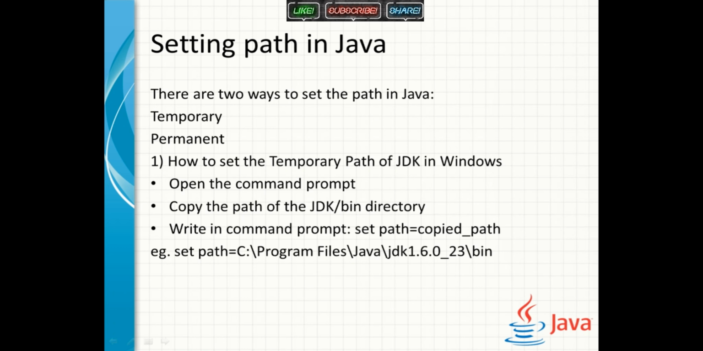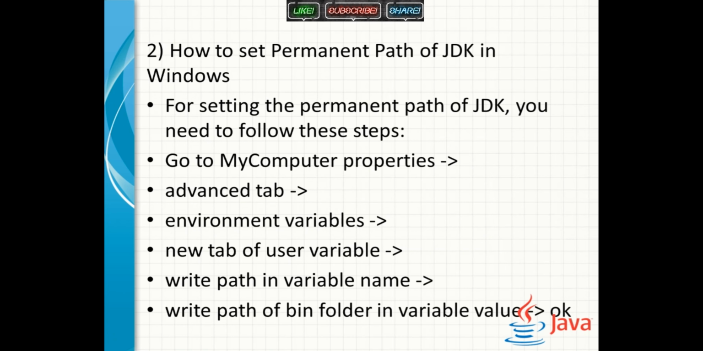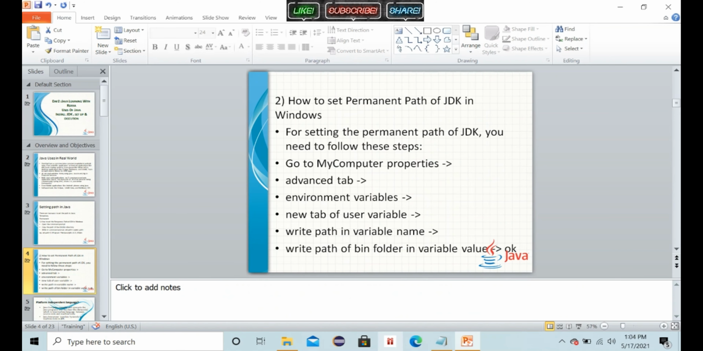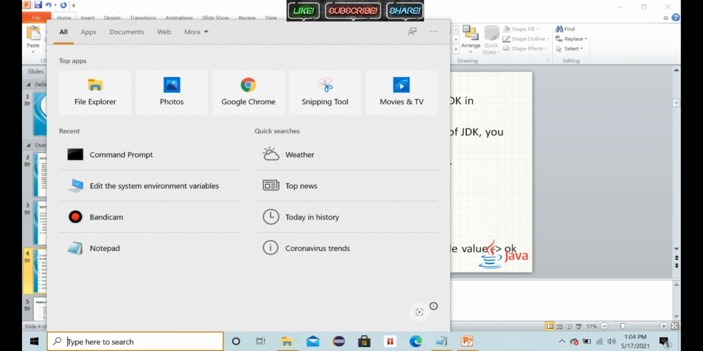To set the path on Windows, open the command prompt, then copy the path. You can just follow this. This is for temporary, but I would recommend going for permanently setting the path. Let me show you how it is done. First, we'll go to the environment variables.